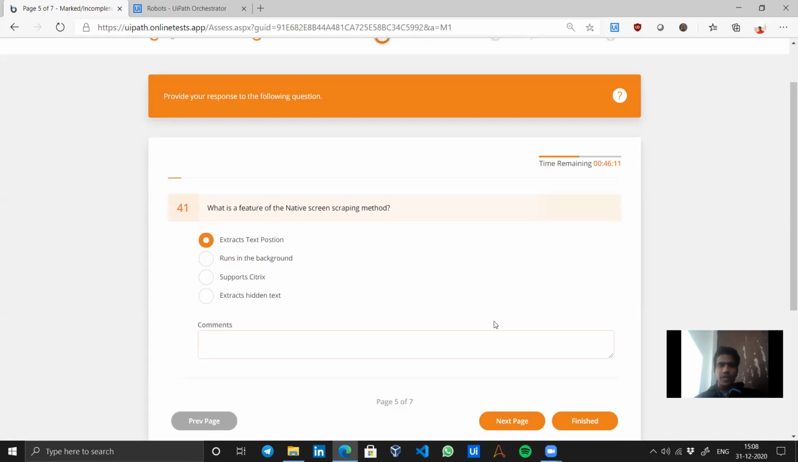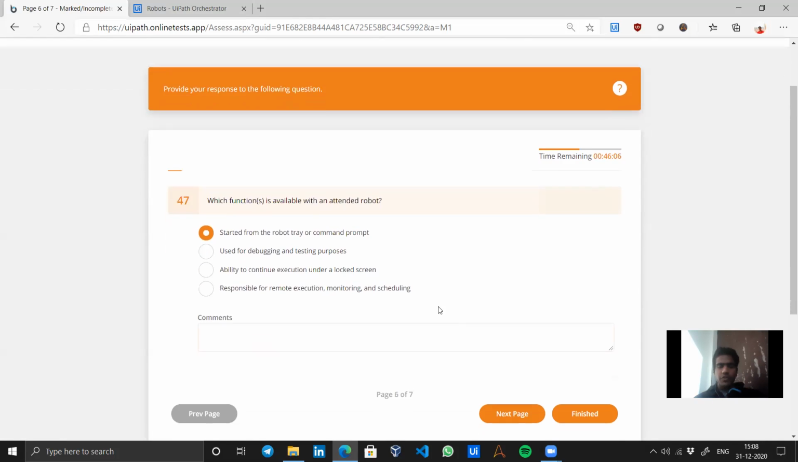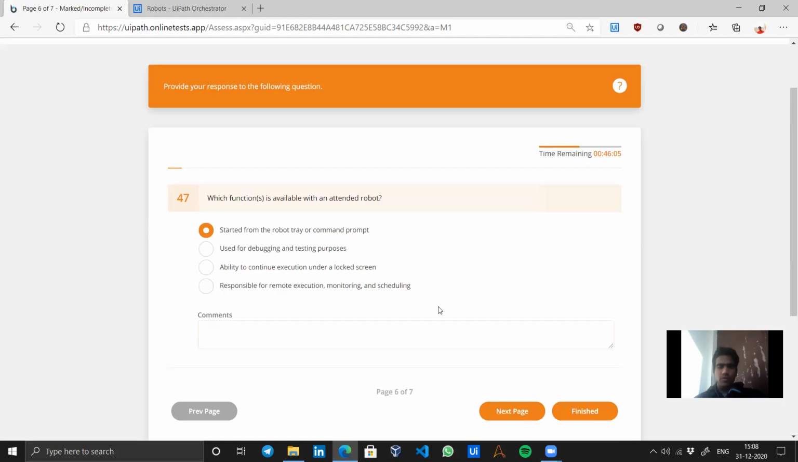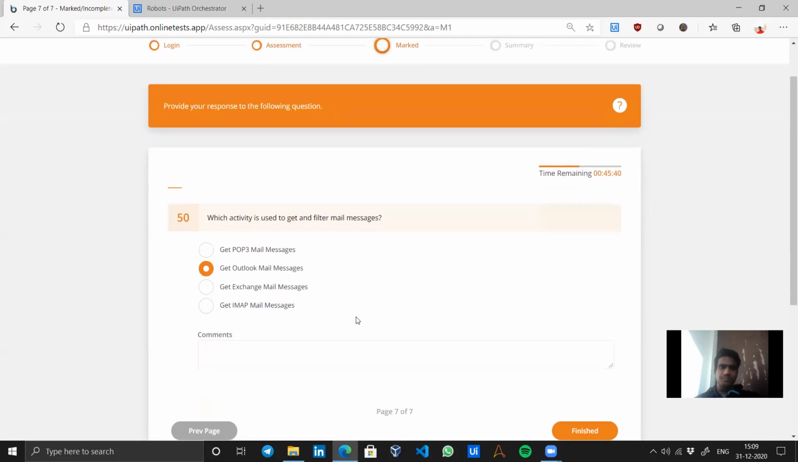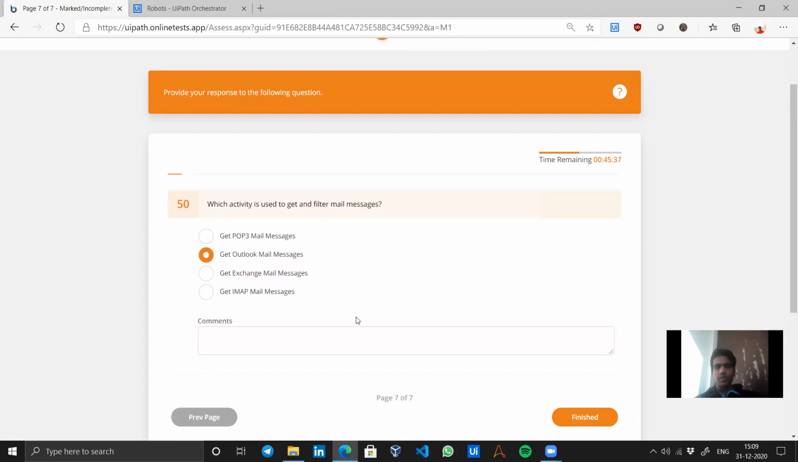What is the feature of a native screen script? It extracts the text position, correct. Which functions are available within attended robot? Started from robot tray or this? So this one is incorrect, because when we connect our orchestrator to local system, it says always that used for debugging purposes. And ability to continue under a locked screen, that is the work of unattended bot, and same as the last one, because in attended there is some screen should be available and we should be present over there. This is Outlook mail message, only Outlook mail message provides such features.